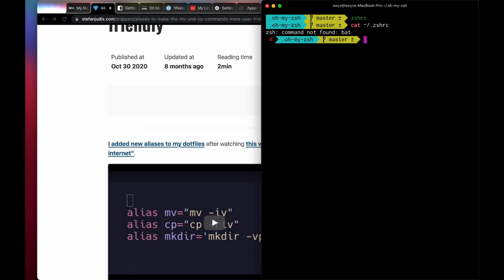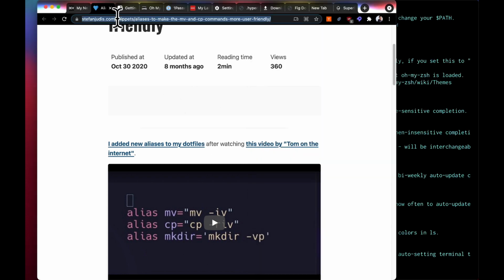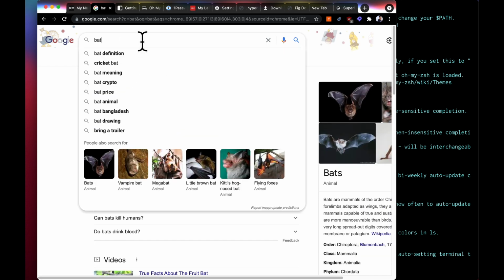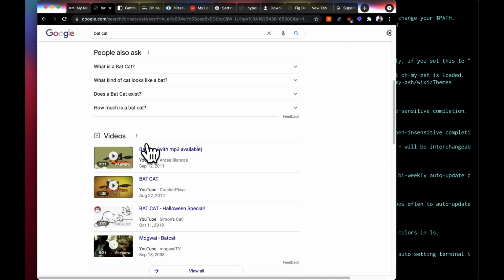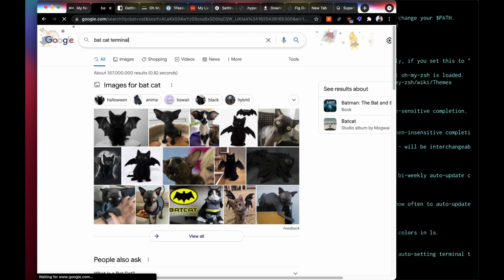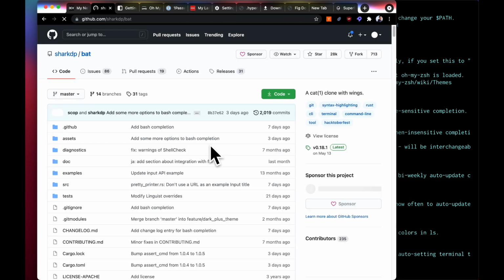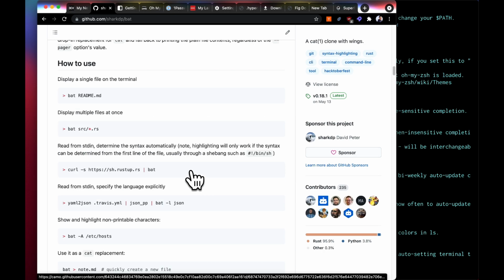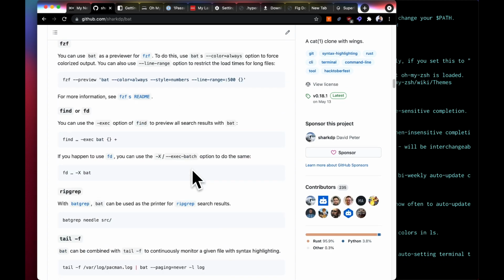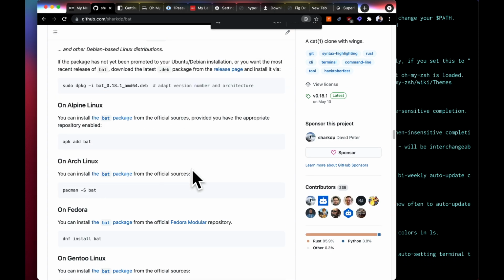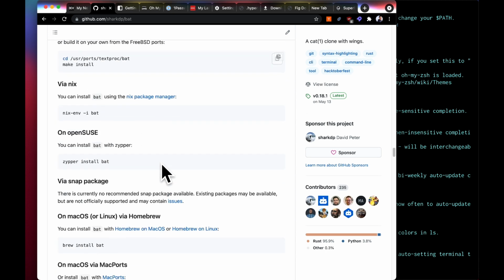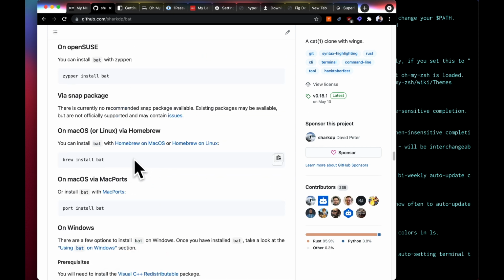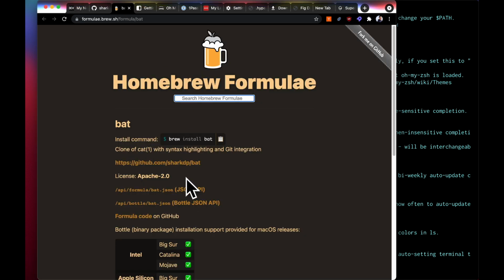Let's update my dot files. Man. All right, people want me to use bat. Let's use bat. Bat, cat. Terminal. Cat with wings. Fine. I just have to install it. Just give me a nice install. What is the install? Mac. Oh, I need Homebrew. All right. I've been avoiding this Homebrew thing.